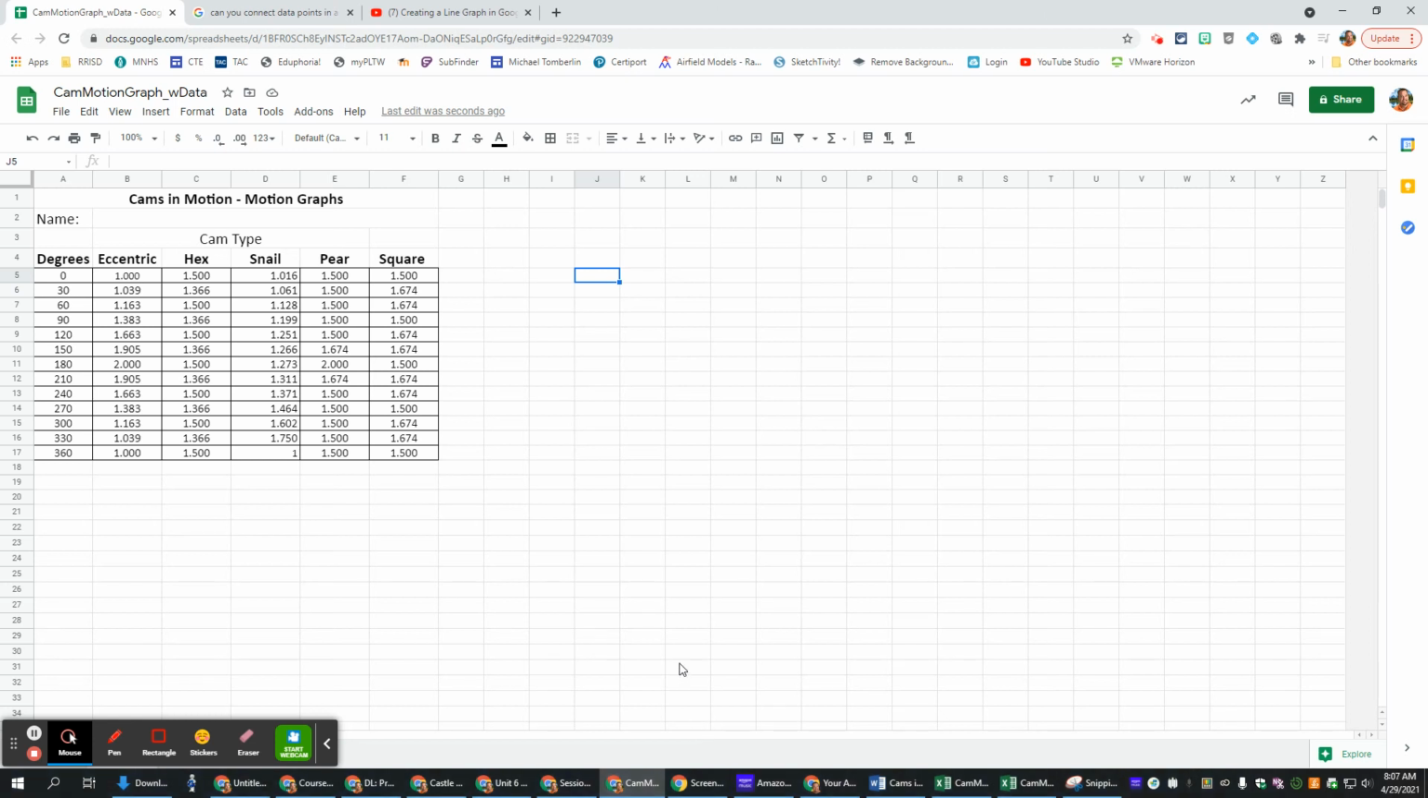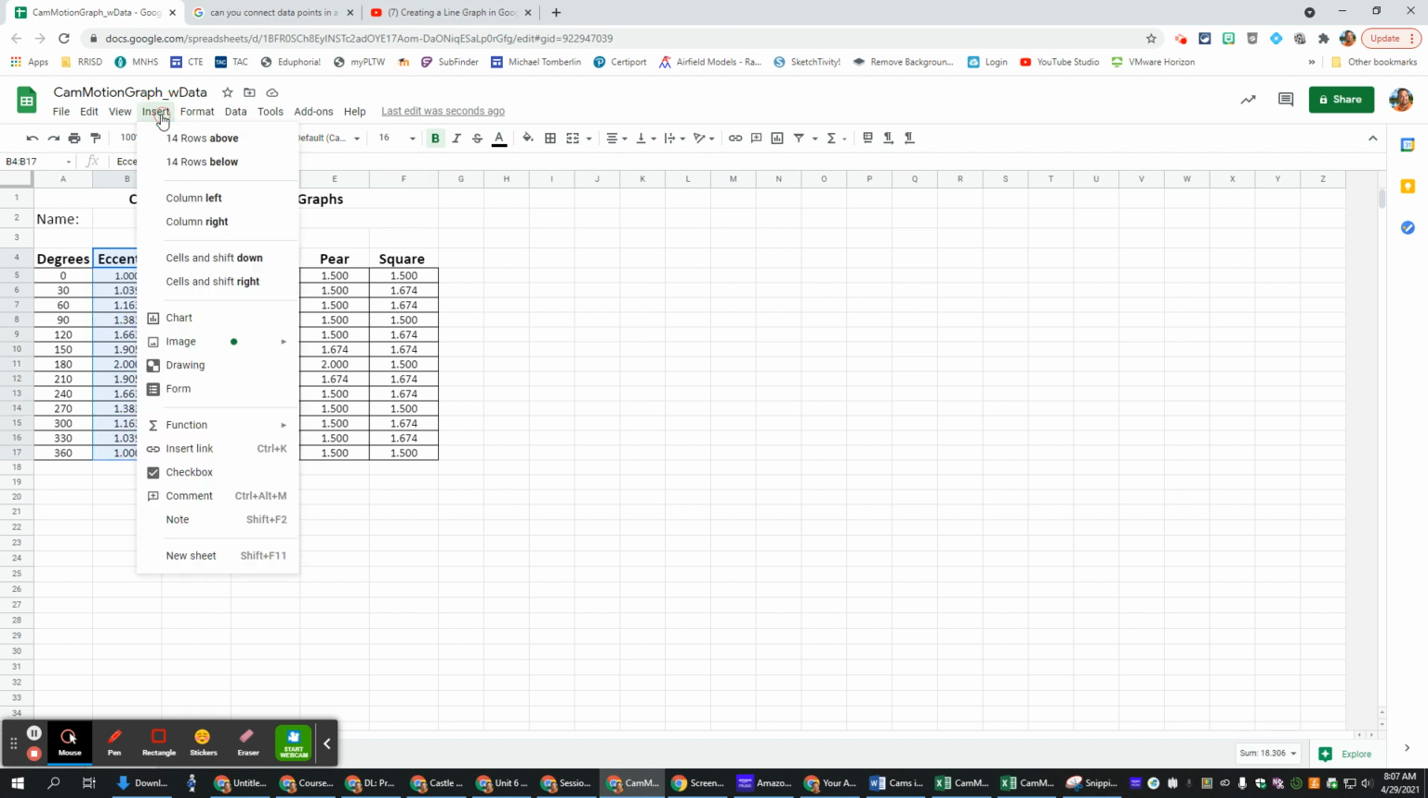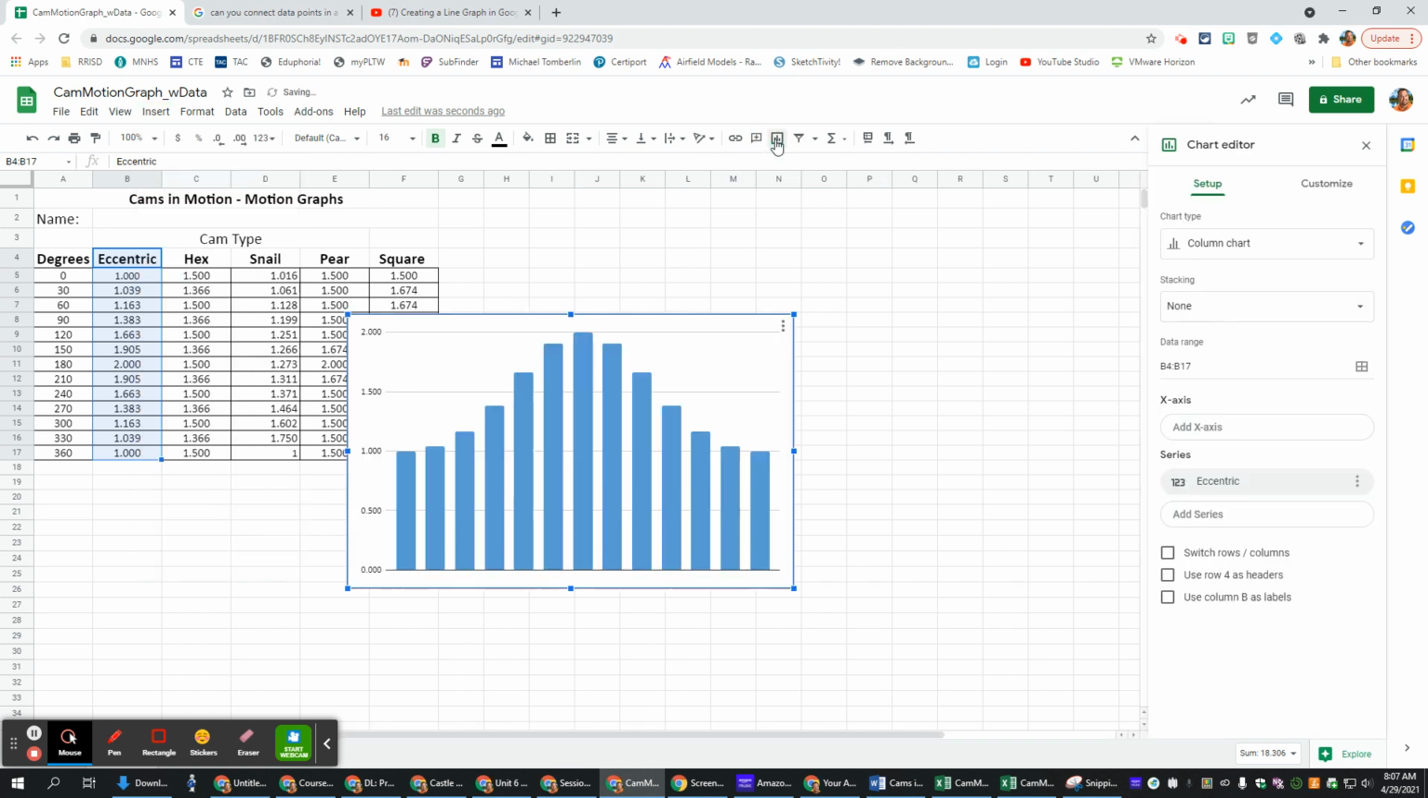All right, once you put your data into your Google Sheet, you want to make charts and graphs of each of the cam types. So I'm just here to show you how to do one. Let's do eccentric first. I'm going to select the eccentric, and then either go to Insert and Chart, or you can just click the Insert Chart icon.